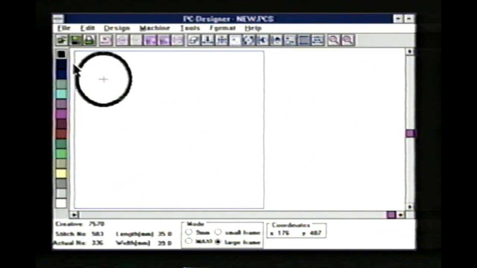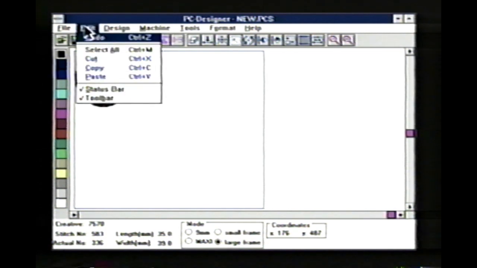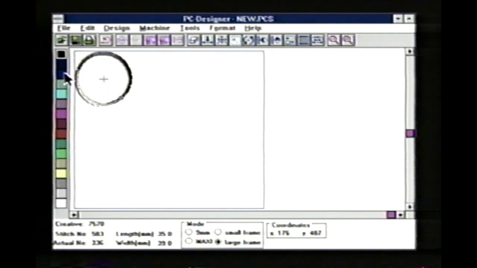The color bar is at the left of the work area and is only available for frame stitches. You can change an existing color of the pattern. Let's change this black circle for another color. Go to Edit, click on Select All, and now click on Blue. Would you like it to be red? Click on Red. Would you like to see how it looks on gold fabric?